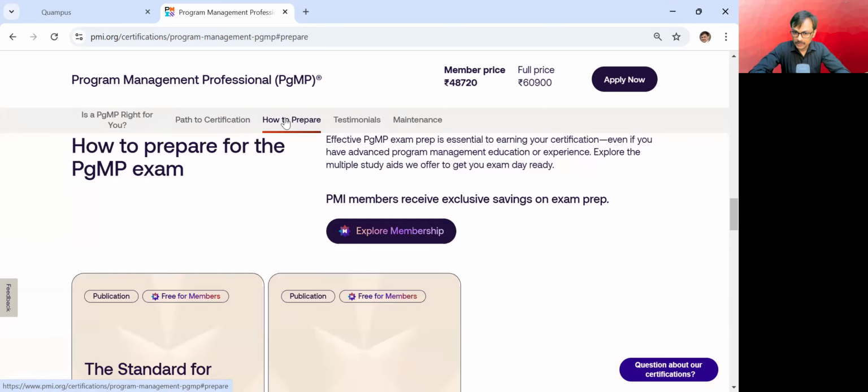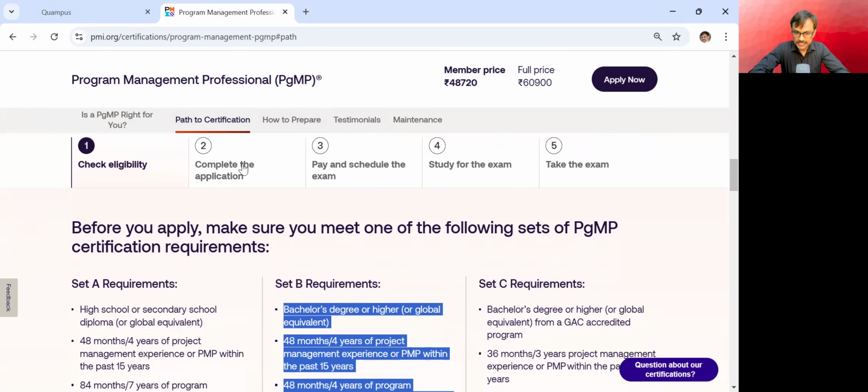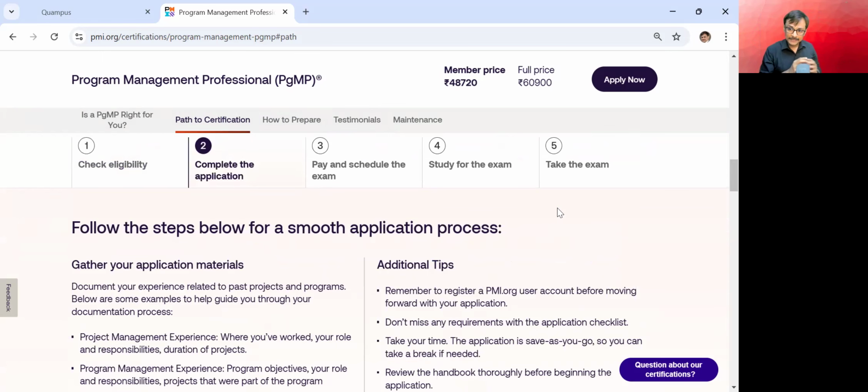Now, how to prepare? What is the process of preparation and the roadmap? Now, we can say the second step in your PGMP certification is application. PGMP certification, unlike PMP, unlike PMI-ACP, where our evaluation is a computer-based test, multiple choice, we give the exam and we just get certified. Yeah, that's the main thing.